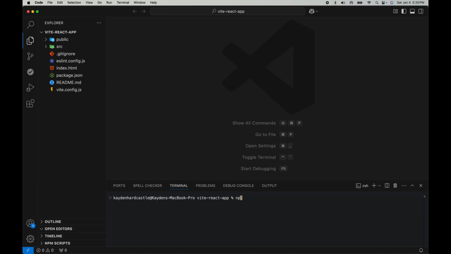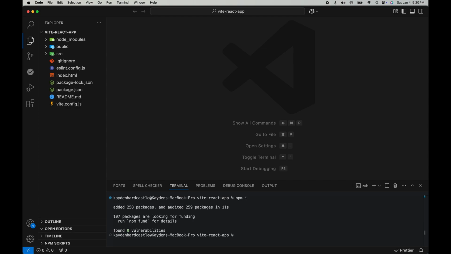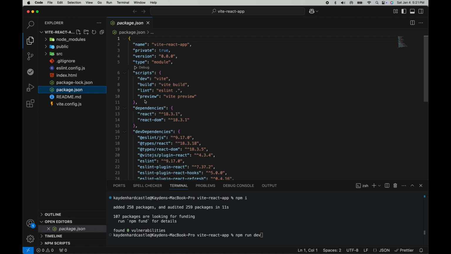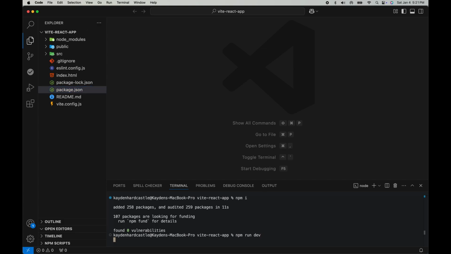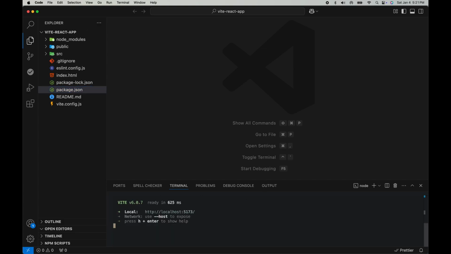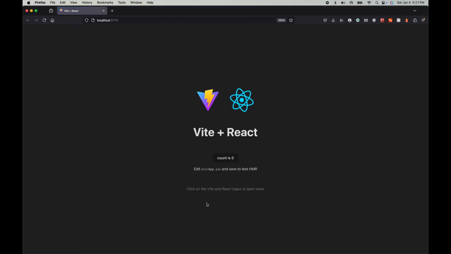So we're going to go ahead and do npm i inside of our terminal, inside of our project here. We're going to go ahead and install our node modules. Now, once that is done, we're going to go ahead and do npm run dev, because unlike Create React App, there's not just a start script, it is dev. All right. So now it's saying that it is running on 5173. We're going to command click that. We're going to open it right up.